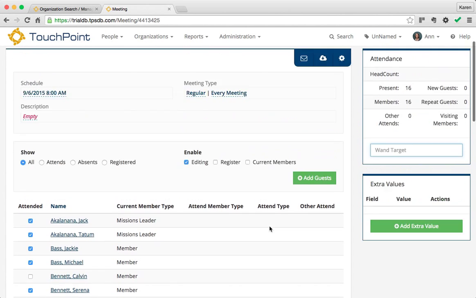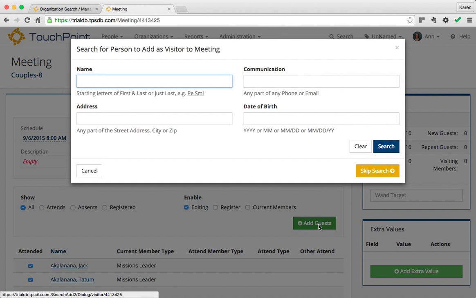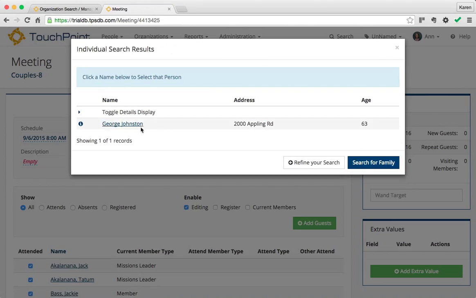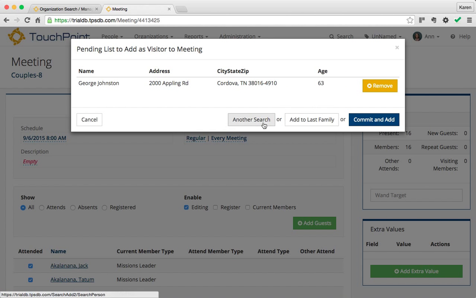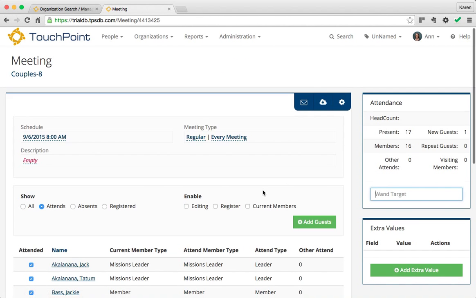I've already shown you how to add a guest in the video, how to create a new people record. It's the same if you find someone in the database. Maybe you do a search. In this case, the person is in the database. You click the name. You can do another search if you want, or you can go ahead and commit and add. If you've got multiple visitors, you might want to go in and do them all at once.